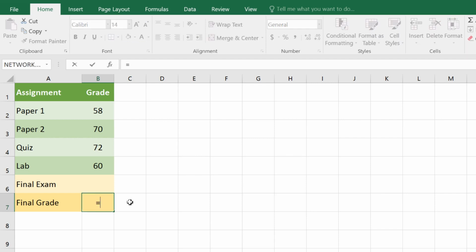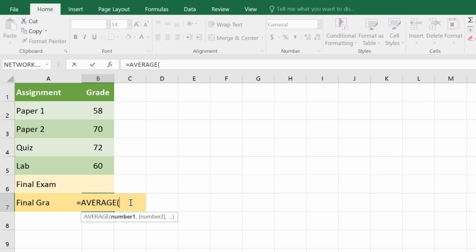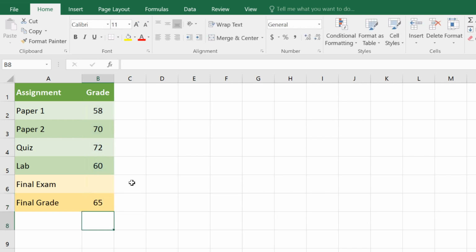We'll just type an equals sign, and then average. Next, we need to select all the cells, even the empty cell for the final exam grade. If we don't, it won't calculate the average for all 5 assignments. Looks like we're done, so I'm just going to press Enter. And now we can see my current average. Unfortunately, it's not high enough, but we knew that was going to happen.